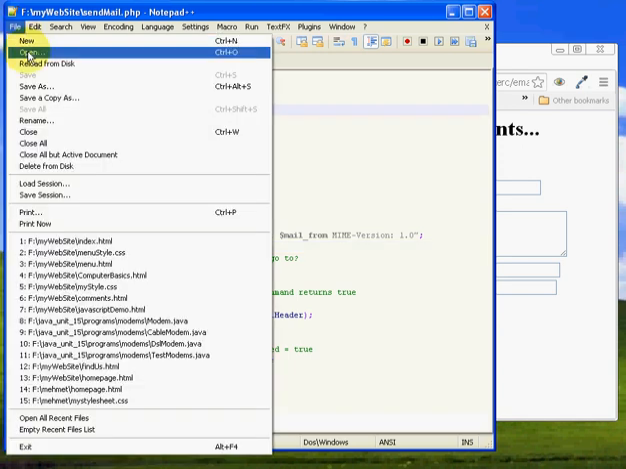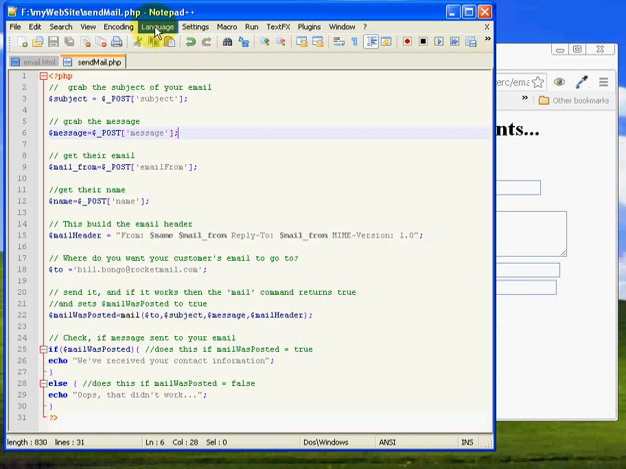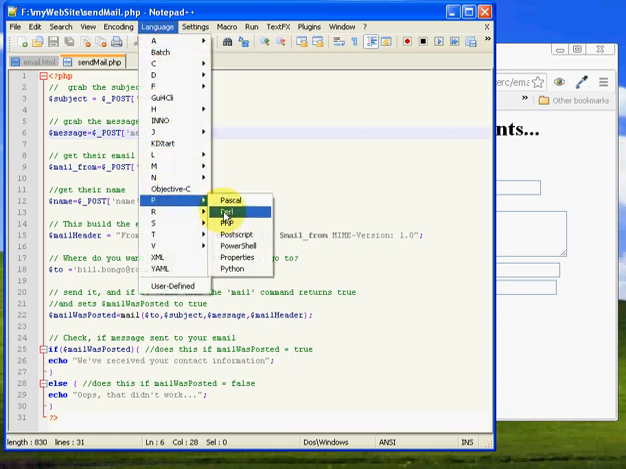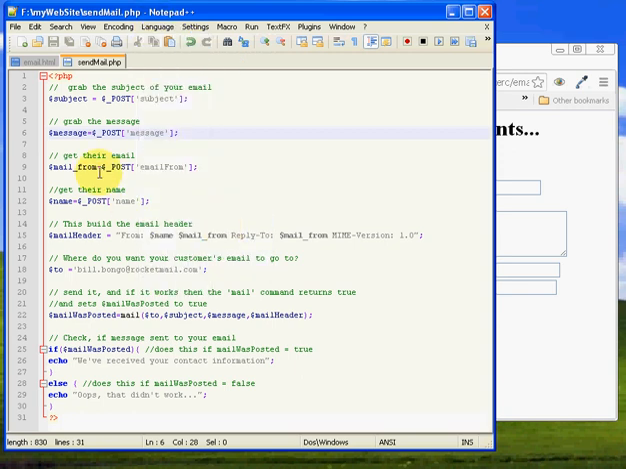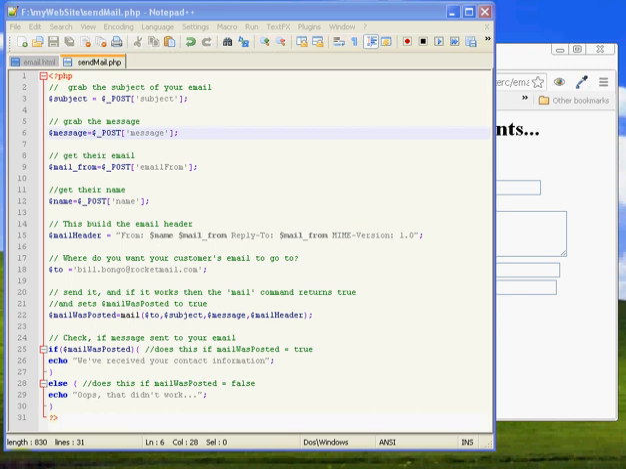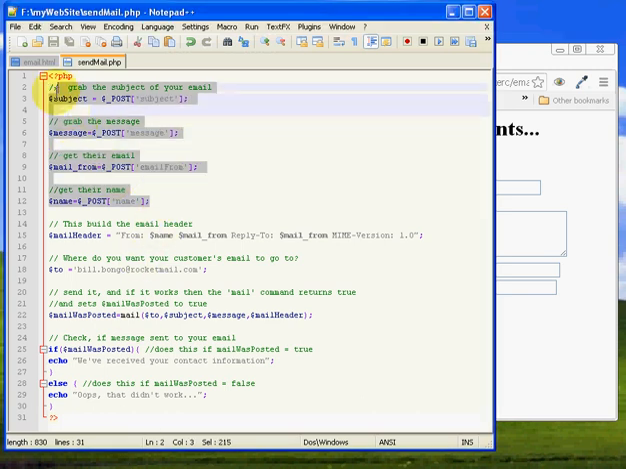When you type a PHP file in, you just go File, New, and this time you set the language to PHP down here, and then type these bits in. This looks pretty frightening, but most of it is just comments from me. All the green bits are comments. The first four bits here are just straightforward. They basically go and grab the bits off the form that triggered this PHP script.